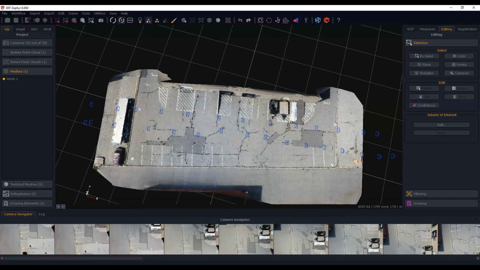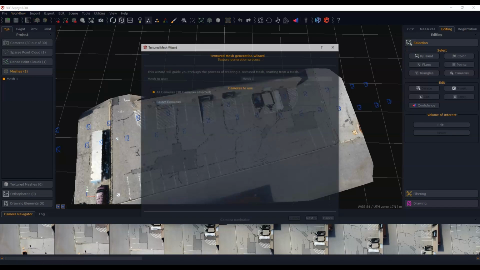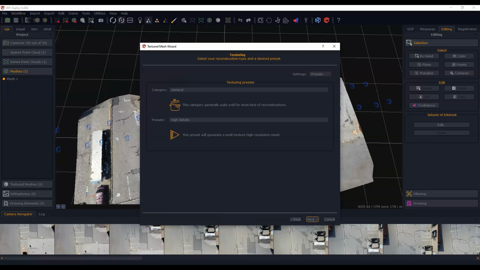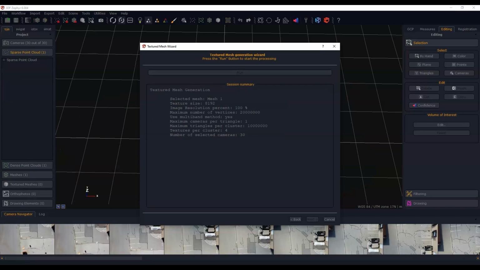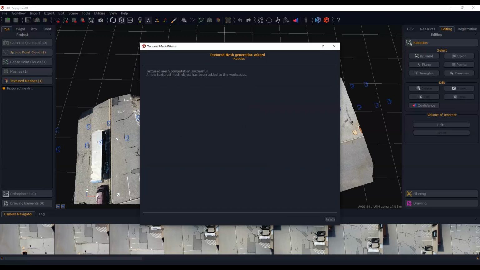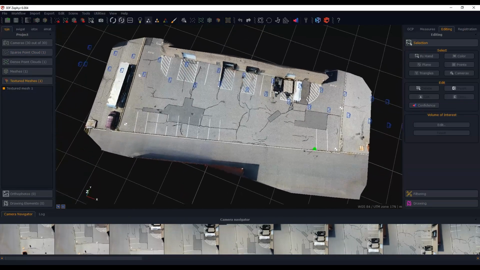And we're back. This is the mesh. Okay, so now we just have to do the texture. We're going to do a nice high detail texture to see what that looks like. Once that's done, I'll be right back and we'll inspect that textured mesh. Once again, back, and let me hit finish. And now let's see what we've got.